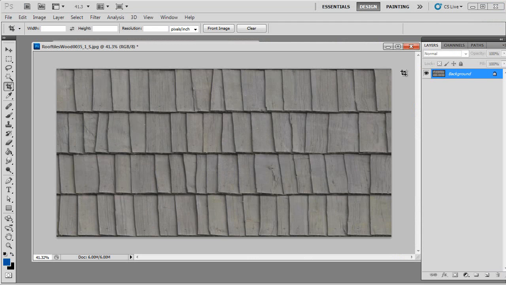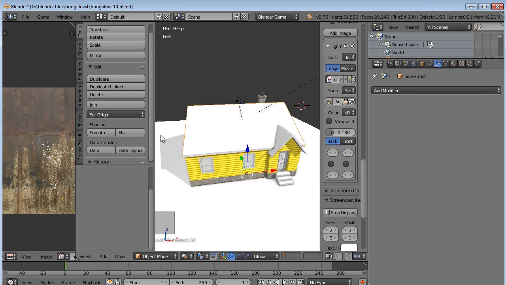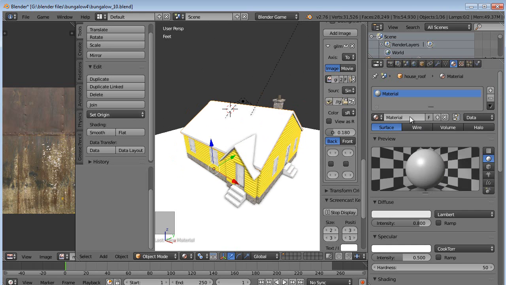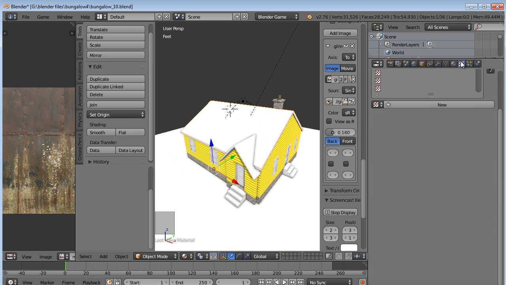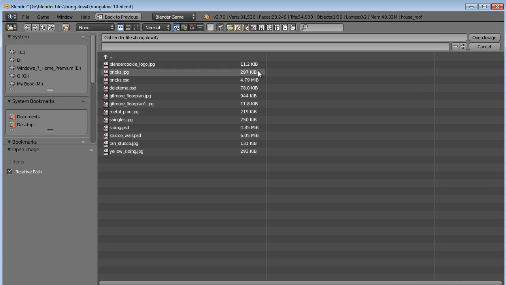Okay. Go ahead and back to Blender. All right. So now our roof. We got it selected already. Let's go to our materials, add a new one, and call this one Shingles. Alright, so let's make it a little less shiny, maybe 0.15 or so. Hardness 20. Okay, to textures. There we go. And we're going to open up that Shingles. There we are. Open.